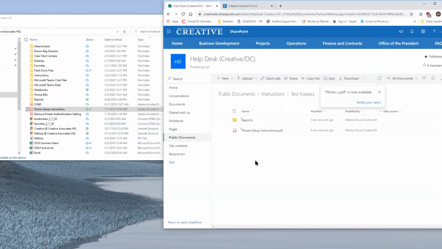So if you have files on your computer, simply copy them over. And if you notice, when I move that over here, it didn't actually remove it from the original location. It just carried a copy over to where I want it to be stored.